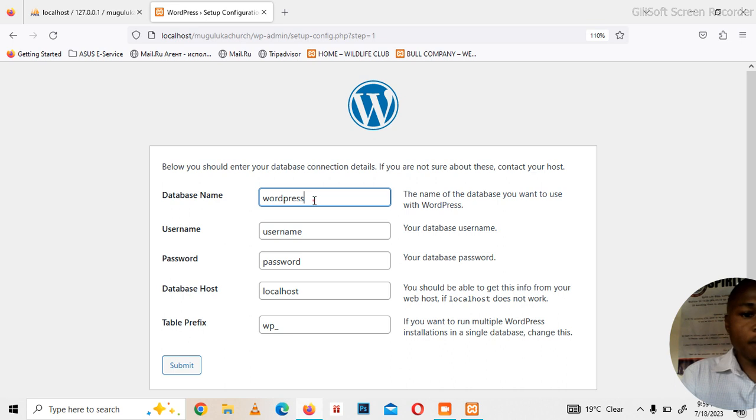So database name, I'm going to use that Guluka name, and the username, which is Guluka Church. The same way, even here, I'm going to use the same.